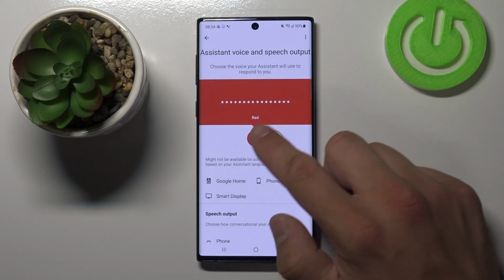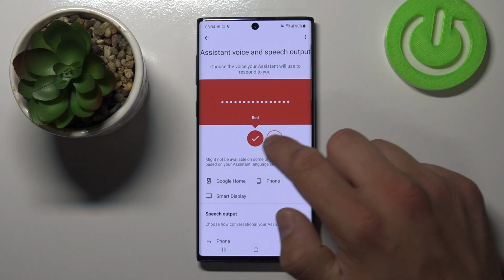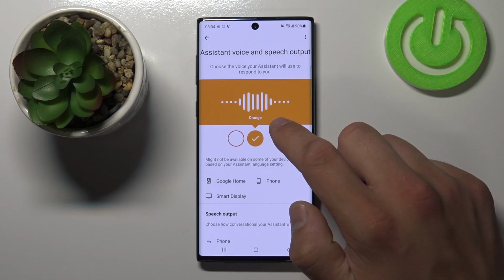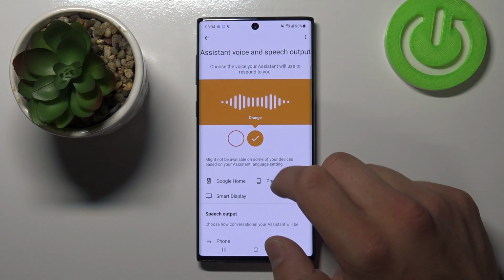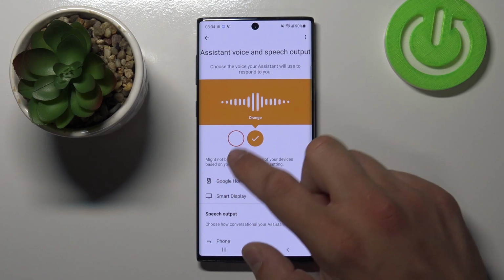Here you've got two voices to check. Here are the voices you can pick for your Google Assistant. If you like this voice and want me to keep using it, just stop here.